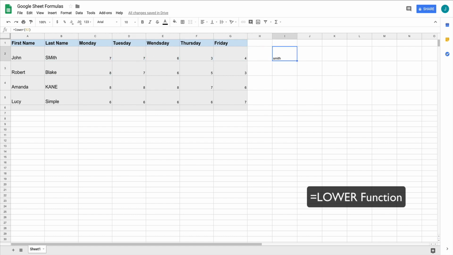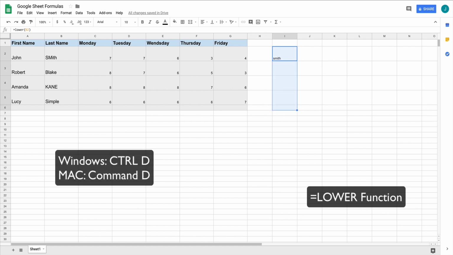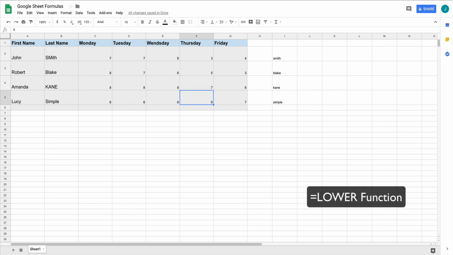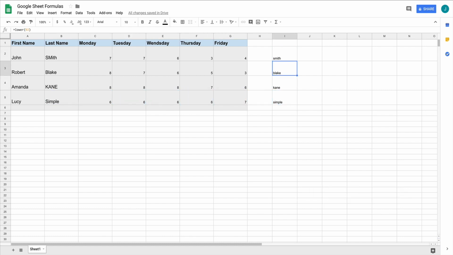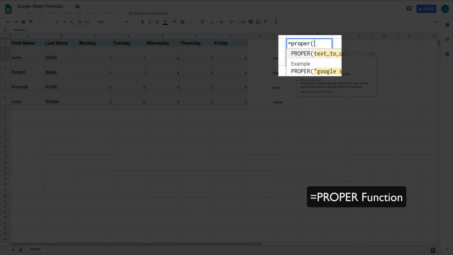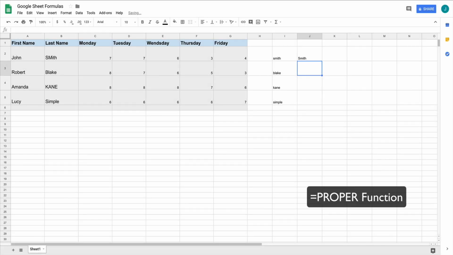Now to quickly fill this out, if I hold Shift down, go down, and hit Control D or Command D, it quickly fills it out and changes the cell values to replicate the next row down. Now as you can see though, it did make everything lower. Obviously with the last name, we want that first initial to be capitalized. So instead of using lower in this instance, we could use equals PROPER, open parentheses, B2, close parentheses, enter, and as you see, it's going to leave that first letter in that last name capitalized and then lowercase the rest of the name.